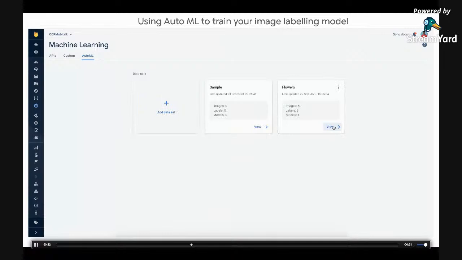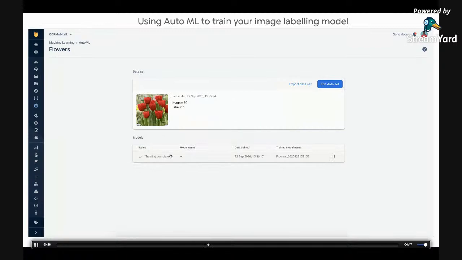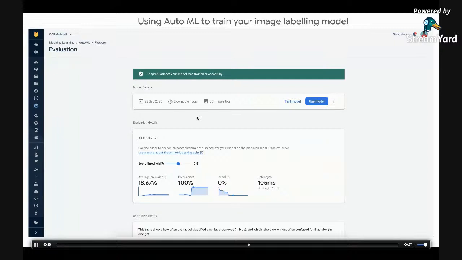So all you have to do is upload your data set and set some compute hours to train your model. And once your model is done training, you can use the trained model. You can either host it in Firebase, or you can download the model, bundle it in your app, or do whatever you want with it. Here is a model that I have built with a total of 50 images. I uploaded 10 images in each category, and I set my budget as two compute hours to train my model.